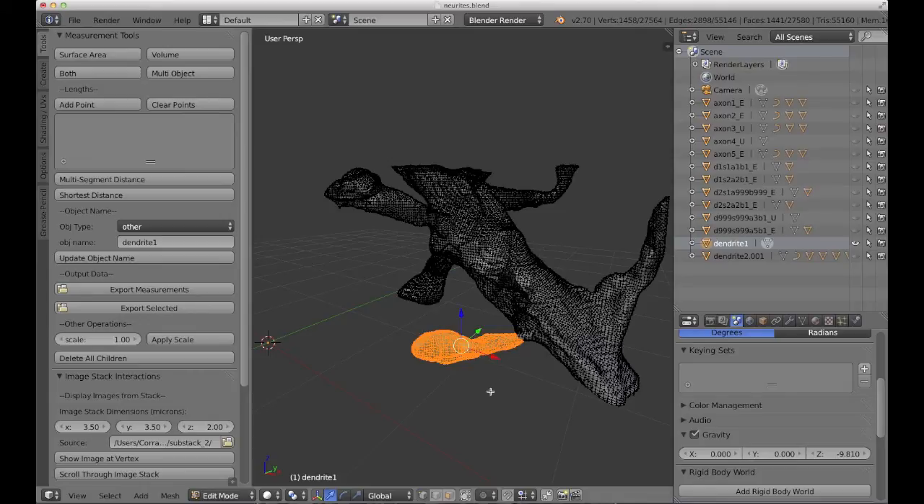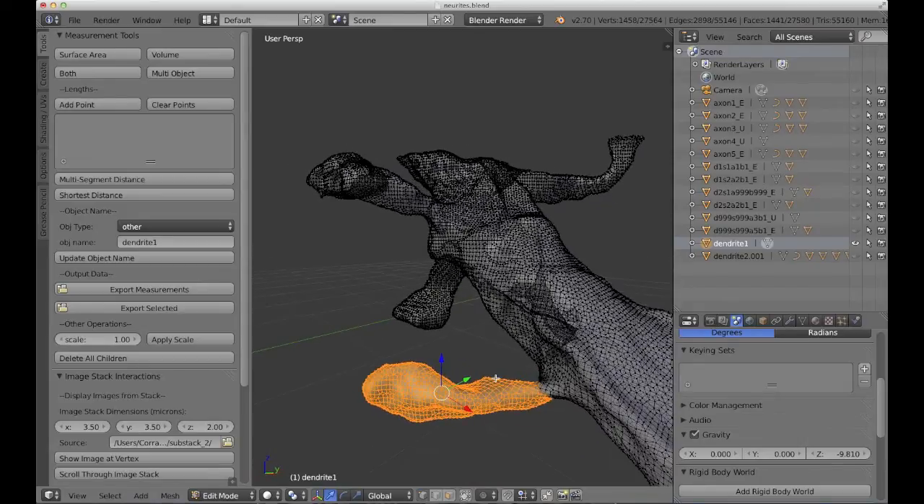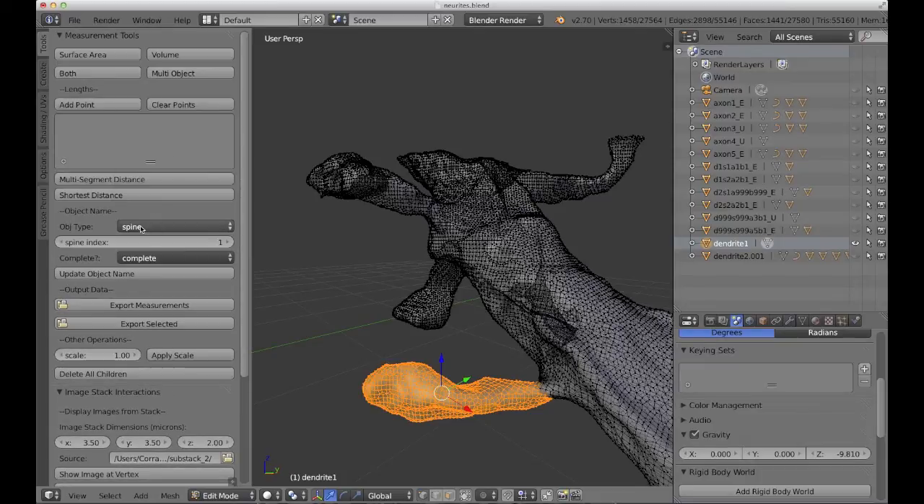I can select the vertices that represent the spine by holding the Control key down and drawing around it. Make sure that the button here is actually unclicked so that all the vertices are selected, even the ones that are hidden in behind. I'll then choose the name of this part of the object that I'm going to measure, and as it's the first spine I will select 1 and also complete as it's not a partial object. And this information is important to have in the final data file.